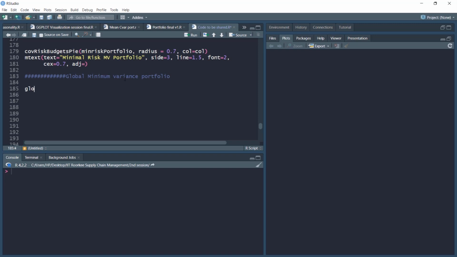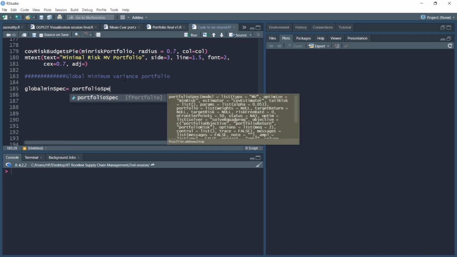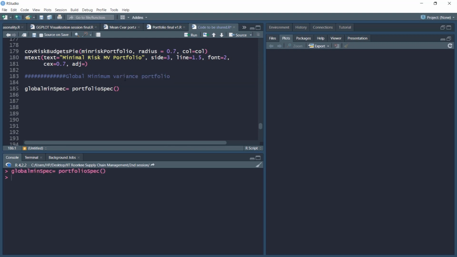Let's name it global min spec. Global min spec, and this is the portfolio spec. Let's name it global min spec specification. Let's initialize this as we have been doing in the previous videos.